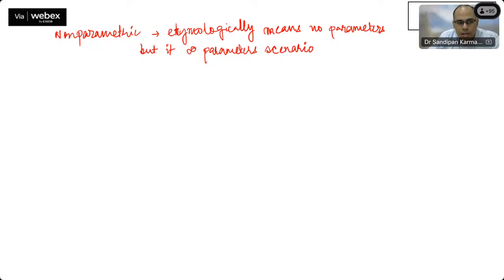Just try to understand what is the difference between the parametric and non-parametric approach. In the non-parametric approach, etymologically it means no parameters, but it actually has infinitely many parameters possible, and that's why it is unmanageable. So that's why we are keeping it inside the non-parametric approach.